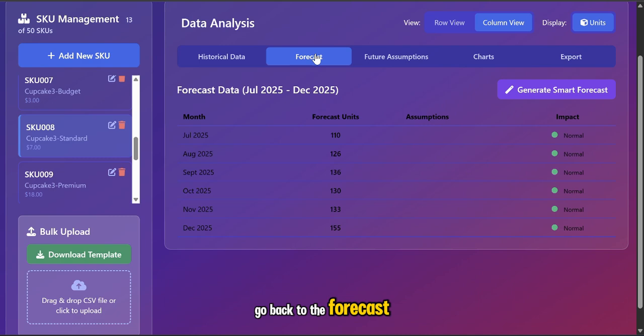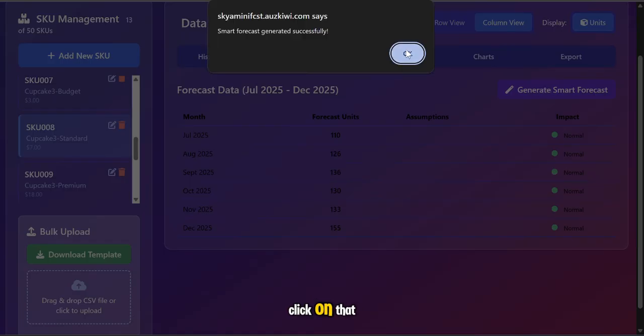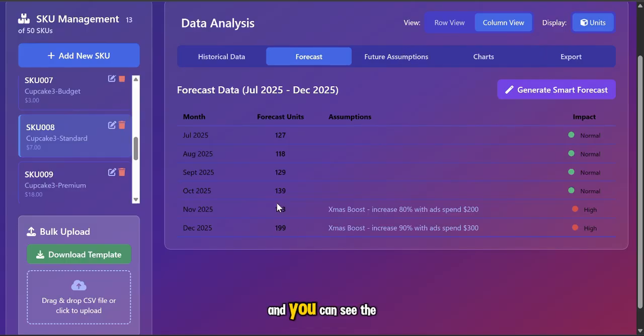Go back to the forecast. Look at the current forecast for November, December. And now let's generate the smart forecast and you will see the changes for November and December. Click on that and you can see the uplift and also the assumptions included. And you can see the impact is very high during the Christmas time, which is what we want.